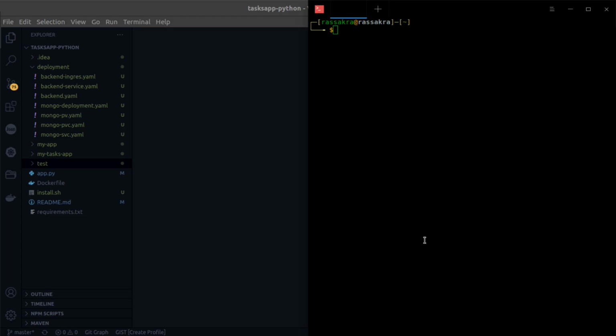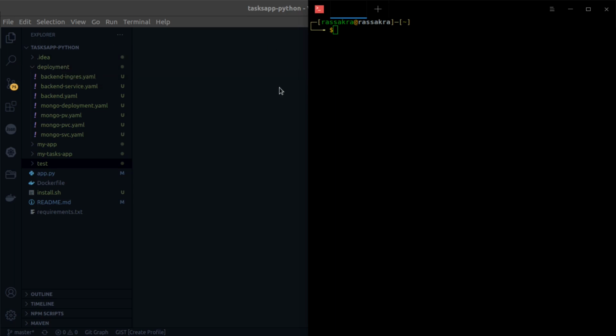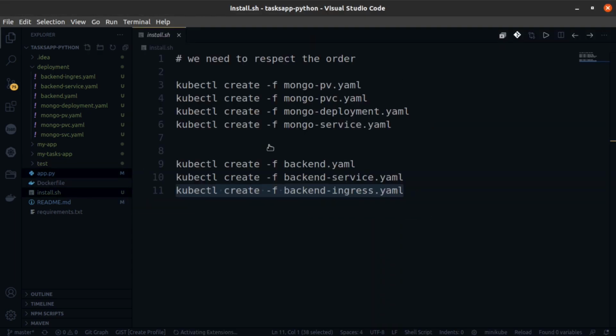In the IT world it's the same, and our Kubernetes deployment files are the best example. As you can see, we have a lot of files: backend ingress.yaml, backend service.yaml, backend YAML, Mongo persistent volume claim, etc. As I mentioned in the previous lecture, to install the list of dependencies or the list of Kubernetes object manifests, we need to follow this order.